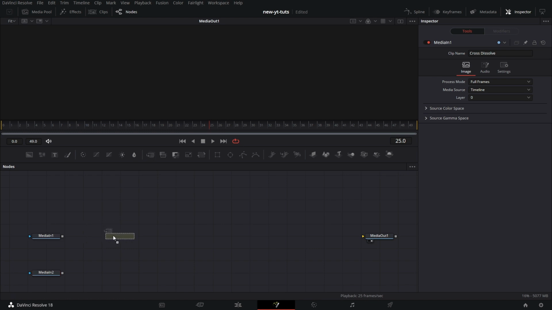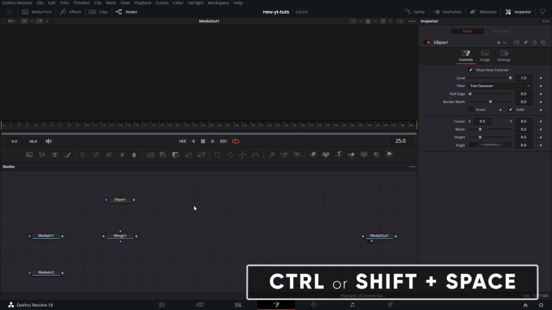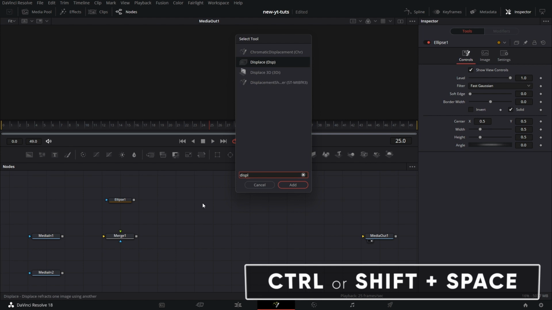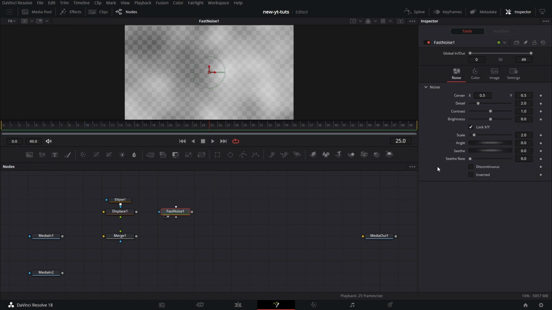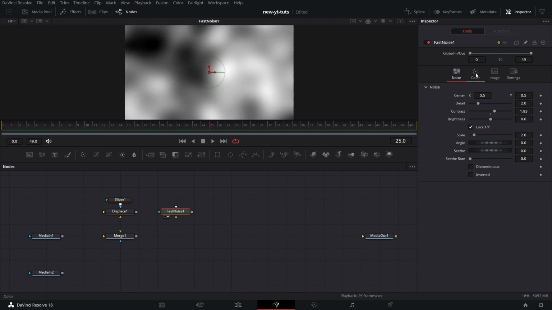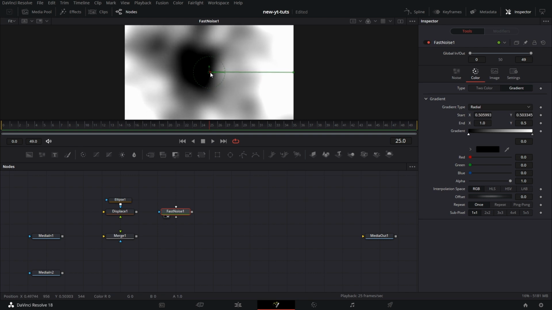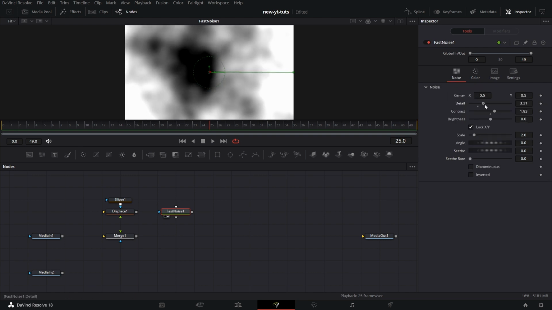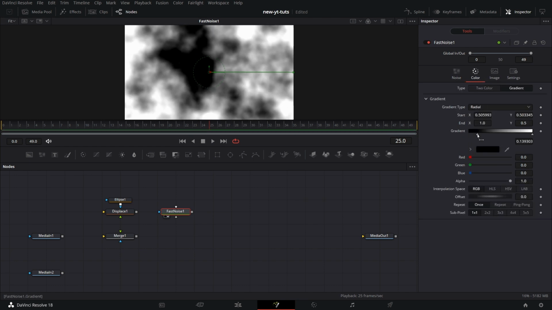Let's pull in a merge node, then pull in an ellipse node. Let's bring in a displace node. Connect the ellipse to the displace node, bring in a fast noise node, adjust the alpha, then increase contrast, change the gradient to radial, drag the center, go back to noise and increase detail a little bit, increase scale a little bit, and let's drag the gradient just like that.